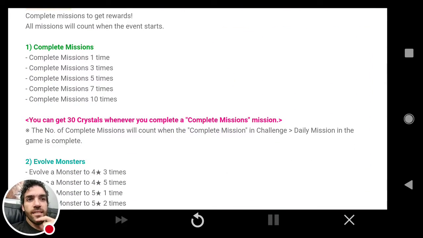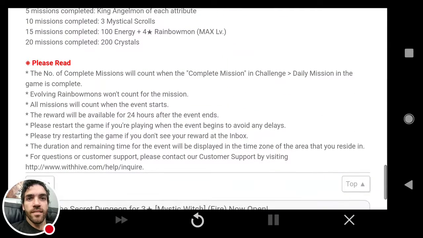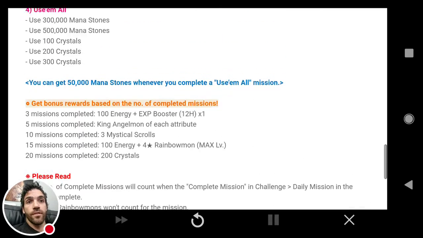Does it say that they're not? It must say down here somewhere. Don't waste them on the Rainbowmon, because evolving Rainbowmons won't count for the missions. So yeah, be sure to check that out. Enjoy, good luck. Hopefully you can get this over and done with sooner rather than later.